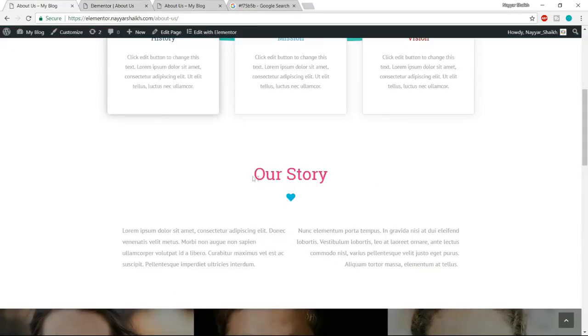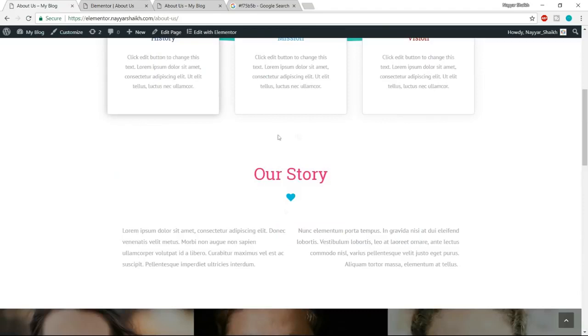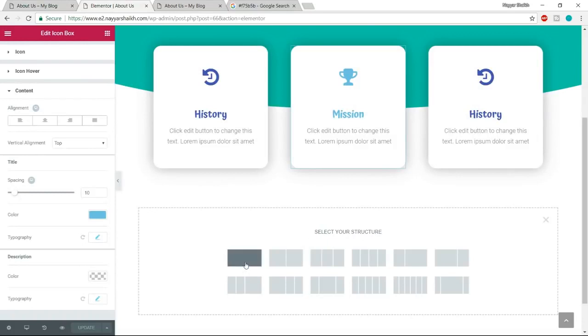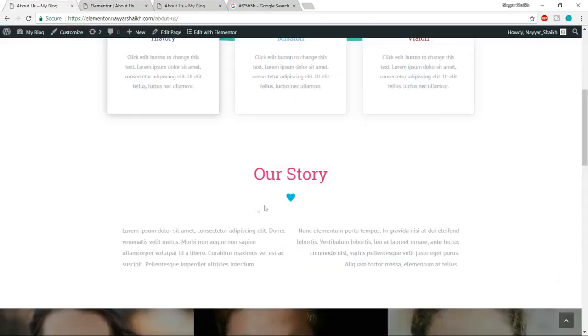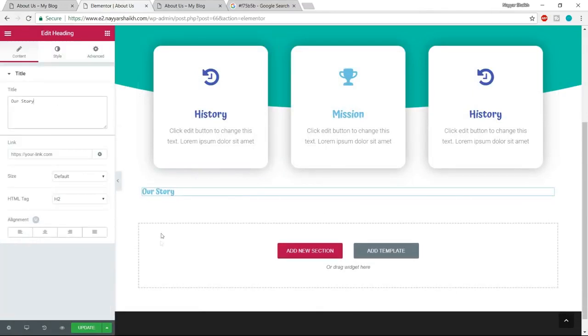Then after this, we have this section, a simple title, then an icon and 2 different rows. So let's see how to do that. This doesn't require any block. This is really simple. What you can do, we can click on add new section, select the first one, single column, and first we have some simple text. So we can bring this heading element over here and type in our story, make it center align.